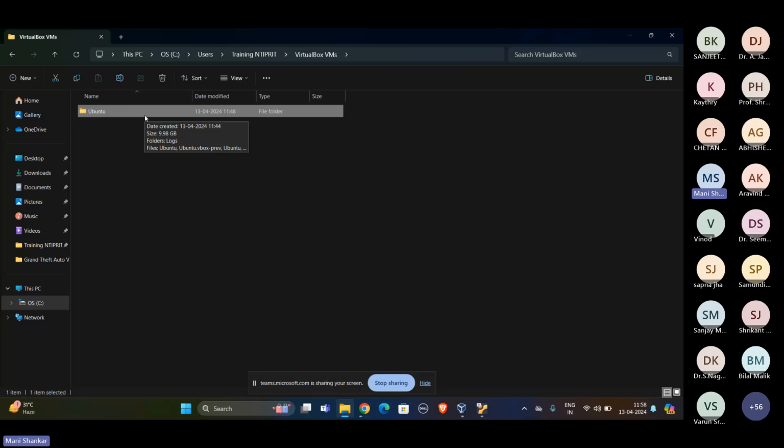So it is completely portable. You can copy and paste this folder at any location. Like you can move this folder from here to your D drive also. In my case, there is no D drive.